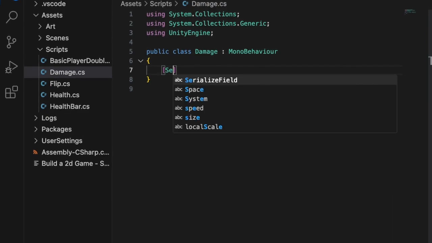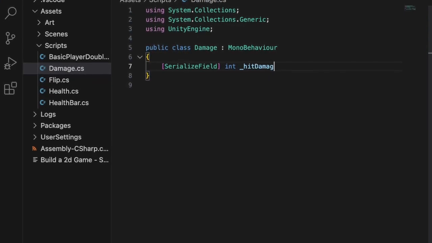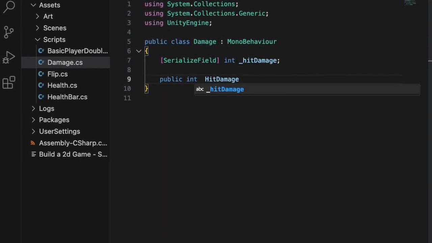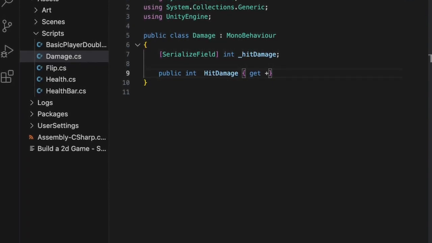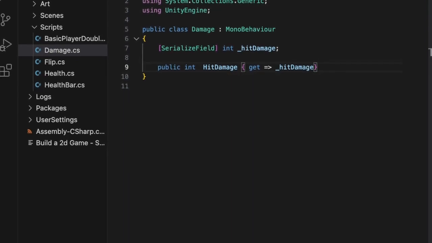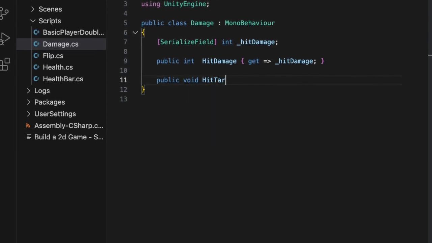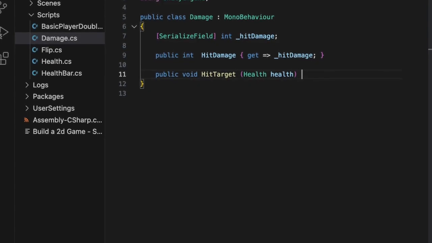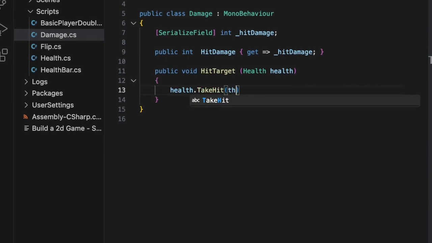The next script we're dealing with is the damage script. This script is responsible for handling damage in our game. It stores an integer, _hit damage, which represents the amount of damage that can be inflicted when this object hits another. There is also a method, hit target, which will be called when the object hits something. This method takes a health object as a parameter, and then calls take hit on that health object, passing in this damage object to inflict the damage it is currently set to.